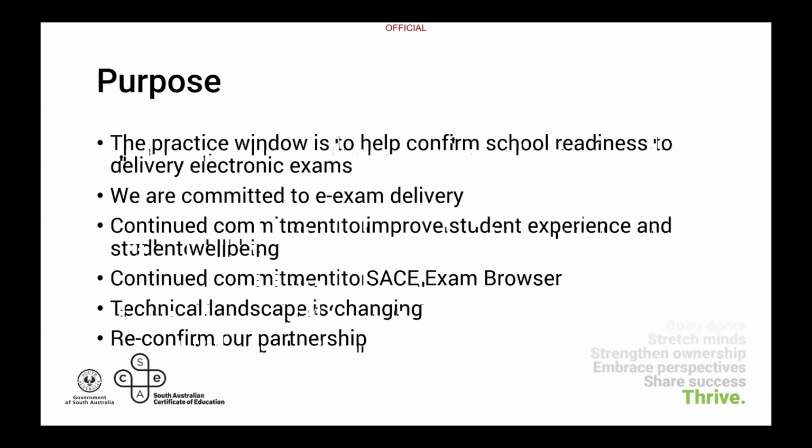We also acknowledge that the technical landscape that we're all operating in is changing, and changing rapidly, so we just want to talk a little bit about that. And finally, it's about reconfirming our partnership, working together with the schools and the SACE board team here to deliver a good experience to our students. At the end of the day, that's what we're here to do, to make sure these exams are as seamless to the students as possible. So to get us kicked off now, I'm going to hand it over to Pete Brady from the ICT team, and he's going to run us through the rest of the slides.